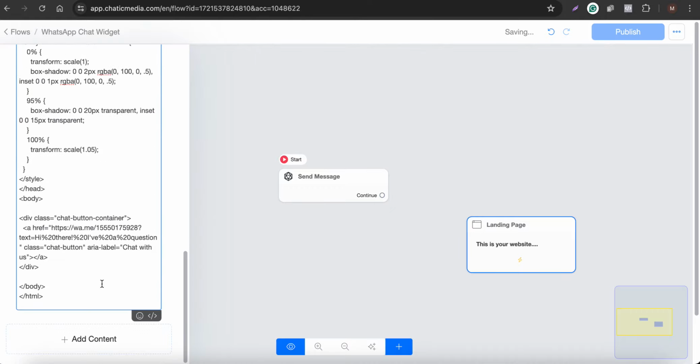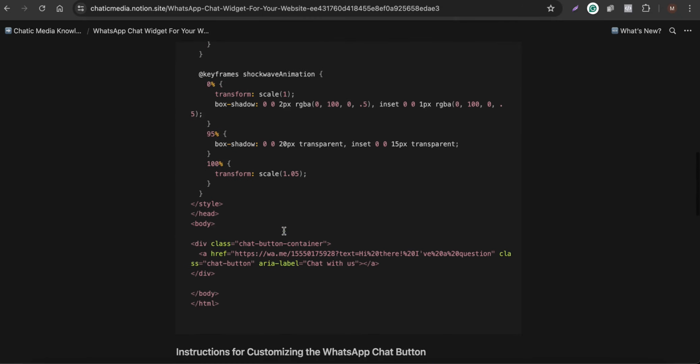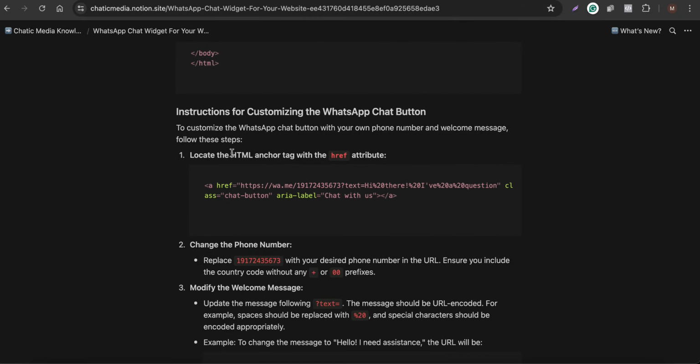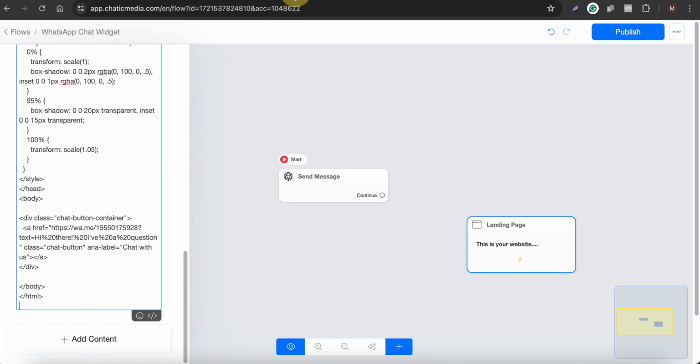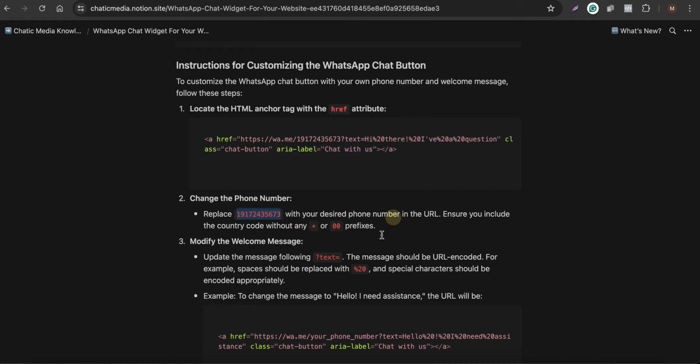Here you have to change the phone number associated. If you see, you will find the instructions on how to change the phone number. You have to locate the HTML anchor tag href, which starts like this, and here this is denoted by the phone number, and you have to change it to your business phone number. For example, this is the href tag where we have this particular phone number, and "Hi there, I have a question" is the text message you can set right here. So you can also change that as well.